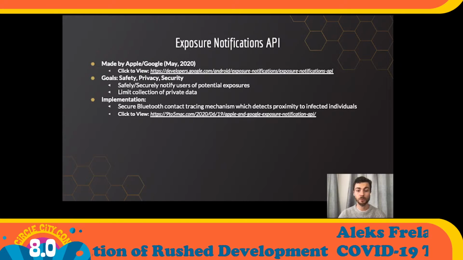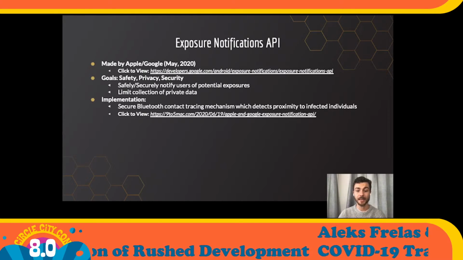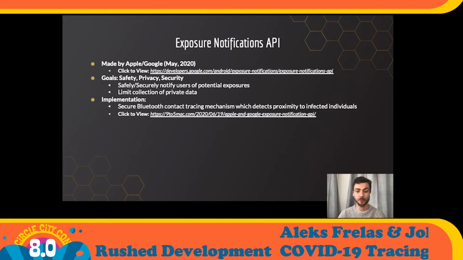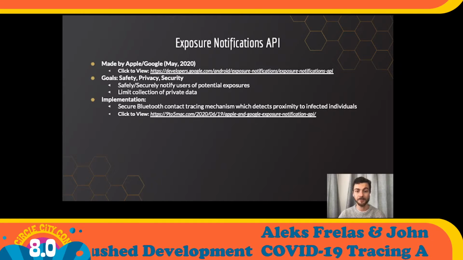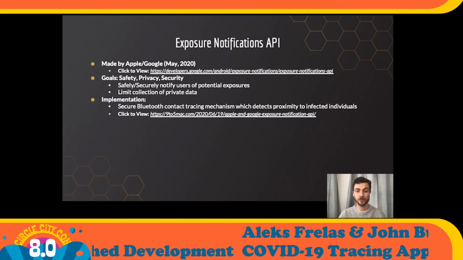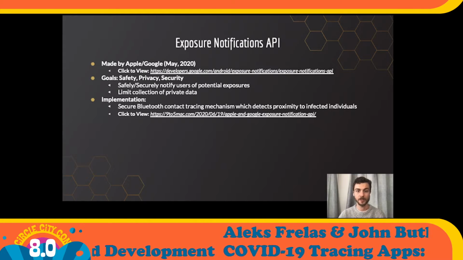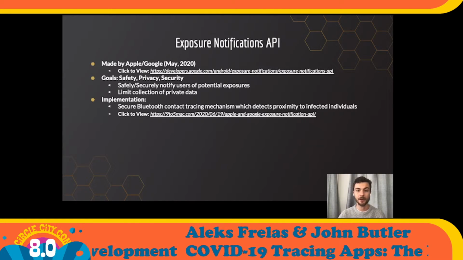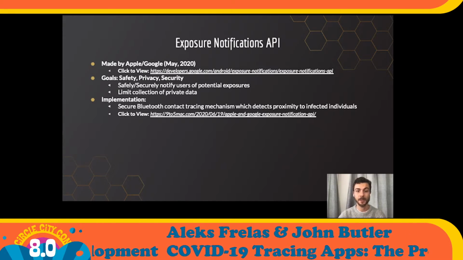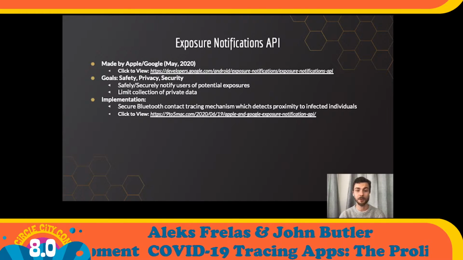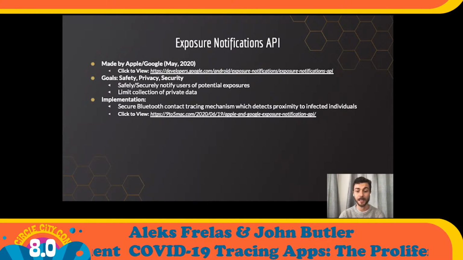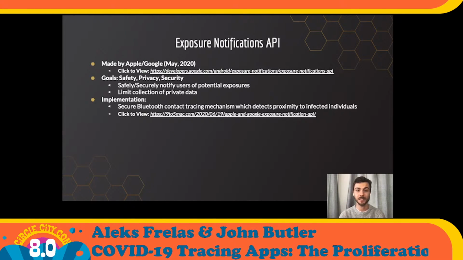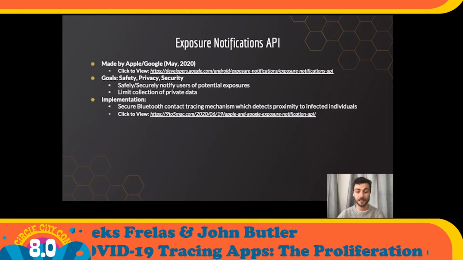There were two primary goals when creating the Exposure Notification API, that being safety, privacy, and of course security as a whole. So safely and securely notify users of potential exposures. It goes about this by using Bluetooth and not GPS data, but also to limit the amount of information that's actually collected so that it is not left unsecured and unencrypted for attackers to find later. And so the way it does this is by actually not collecting any additional pieces of information at all, and therefore it doesn't need to be secured.